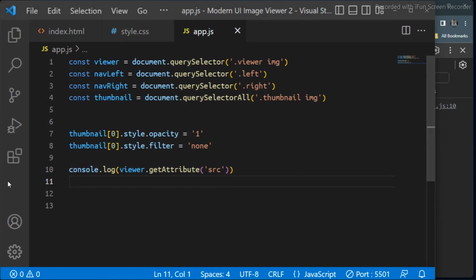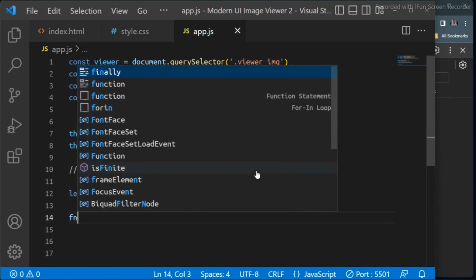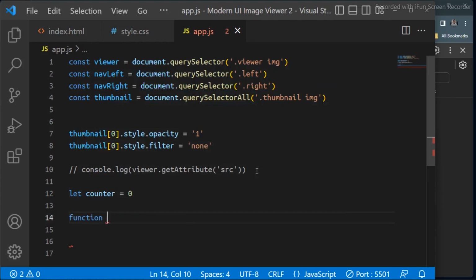Now let's create a counter. Let me turn this off. We're gonna use this counter. Sorry. Let's say let counter equals 0. Then I'm gonna create a function called counter index.